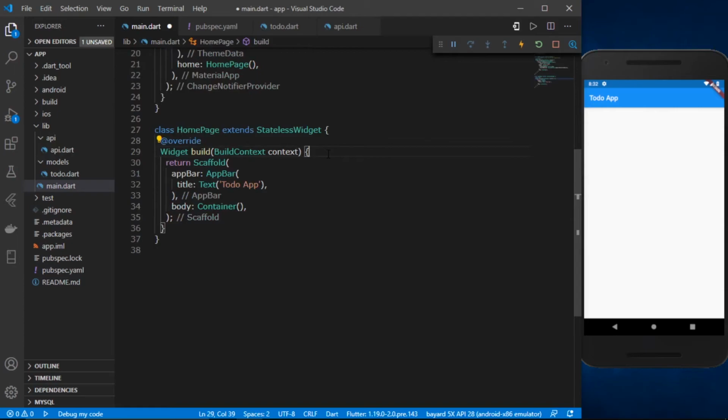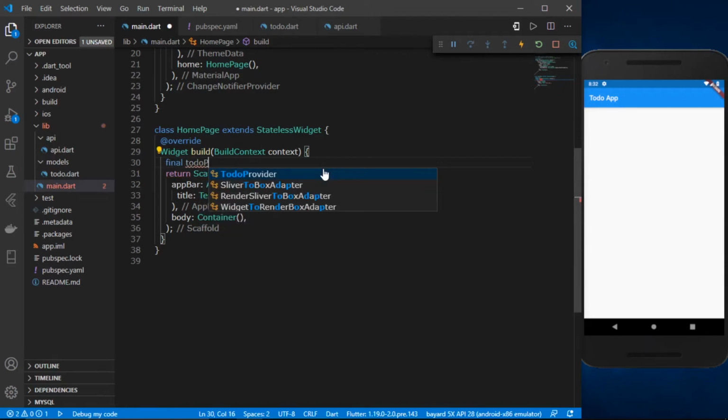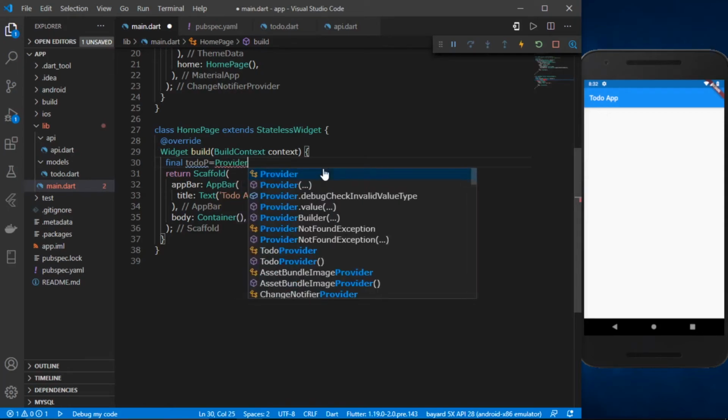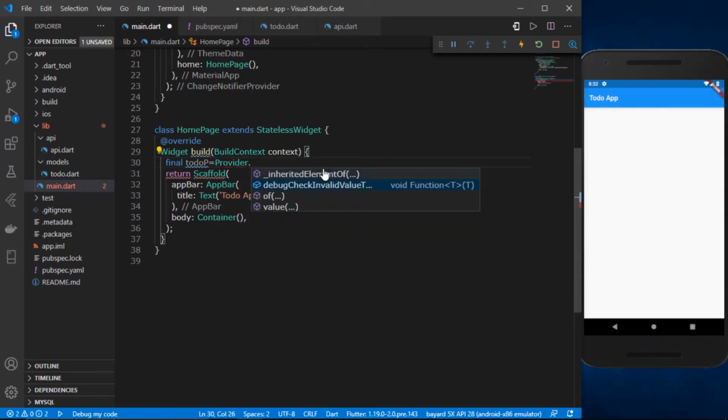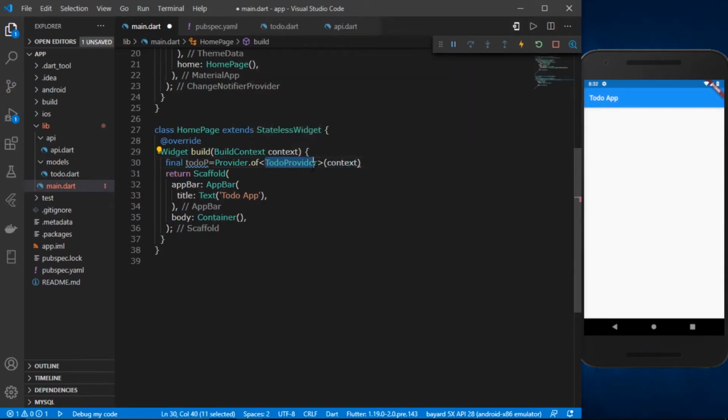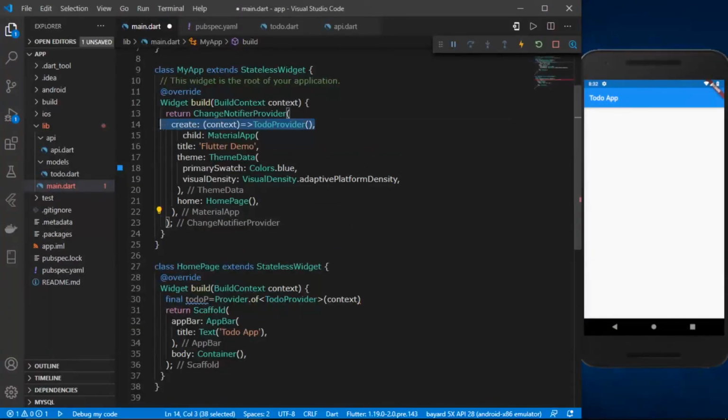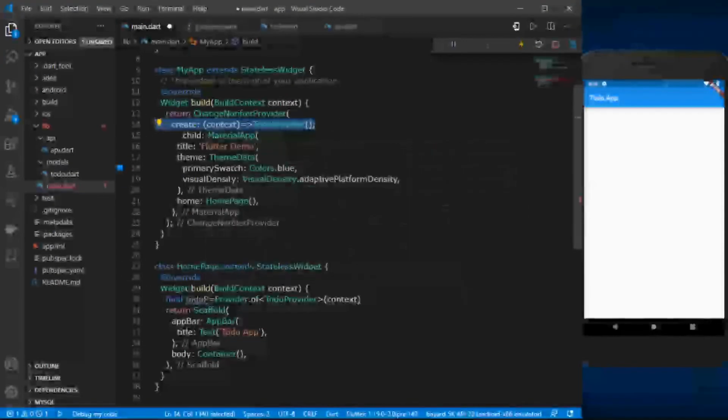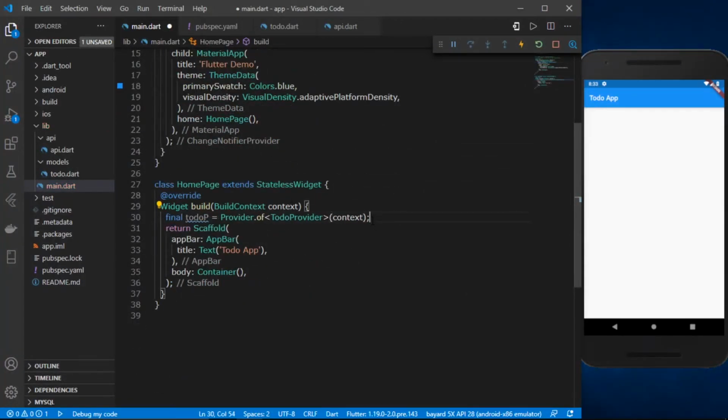And now inside my build method, I need to create a variable, and let's call it todoP, just short for todo provider. Basically we need to access our TodoProvider class, so Provider.of(context), and it is going to be of type TodoProvider. So it is going to look up the widget tree for the provider named after this, and it is going to find it because we have included it right above our MaterialApp. And yes, the semicolon.